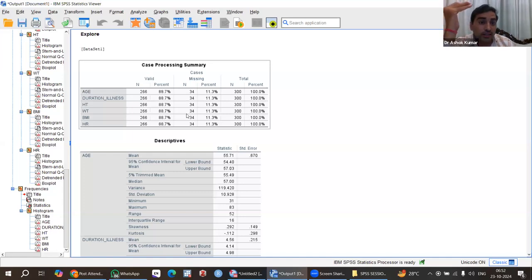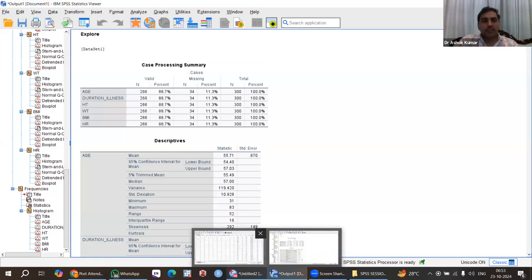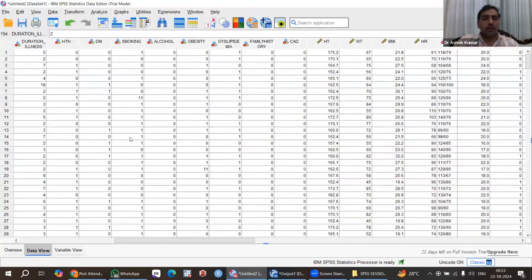So what are the categorical variables in our sheet? I have to click this data view. Below analyze, there is one button with a star. I can click here. Otherwise, I can bring the cursor to the taskbar, and this is untitled 2. I can click here. This data view will come.